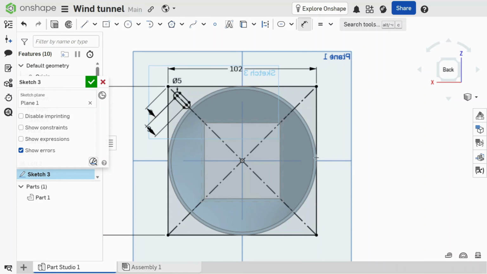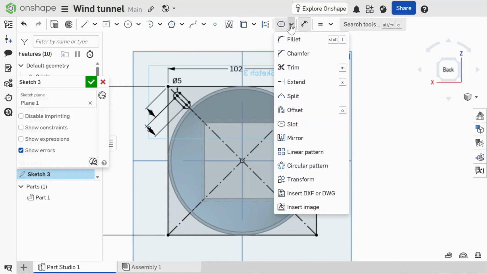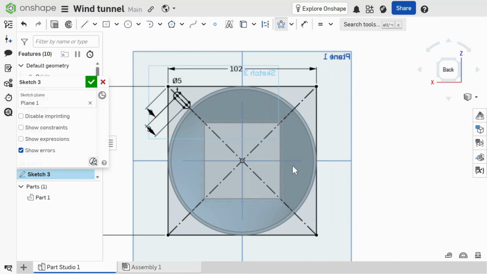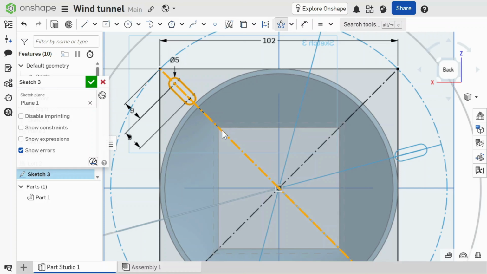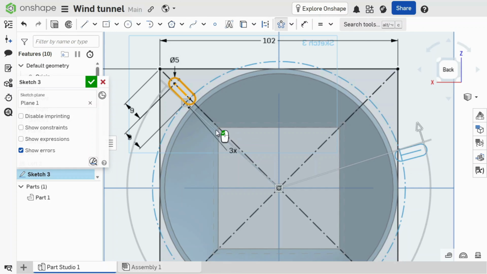But instead of creating all of those manually, we are going to use a circular pattern. So go to this slot area up here, press the drop down and select circular pattern. Now you're just going to select this slot that we just created. You can press shift and click on the diagonal line to unselect that. This number here, the 3x, that's how many slots we want to create in the pattern. We want 4, so just double click on that and type in 4 and press enter.